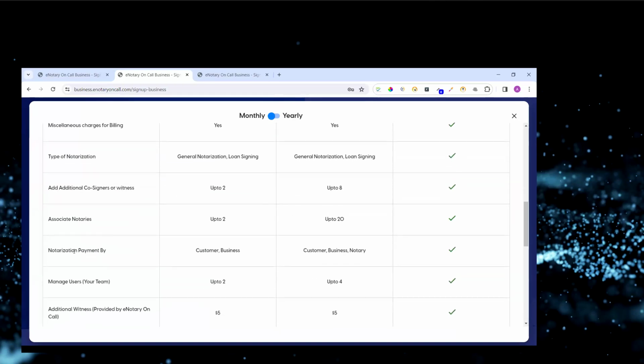It depends on who is paying for that particular session. If you are a business, and your client says, okay, I will pay online during the call itself, you can select the client's name as the one paying for that session, so you will not be paying for it. In that case, whatever amount they pay, there will be some kind of transaction fee for using the platform that will be kept by eNotary on Call, and the remaining amount will be transferred to the notary who did the notarization.